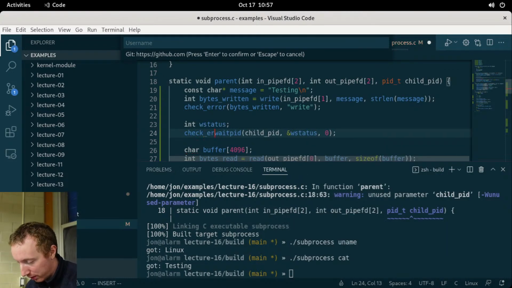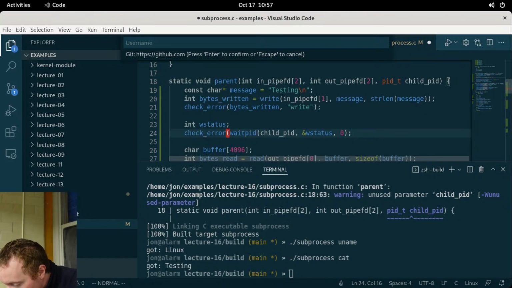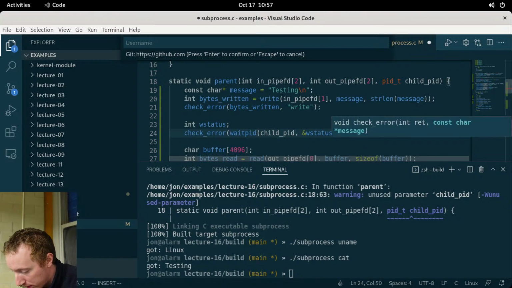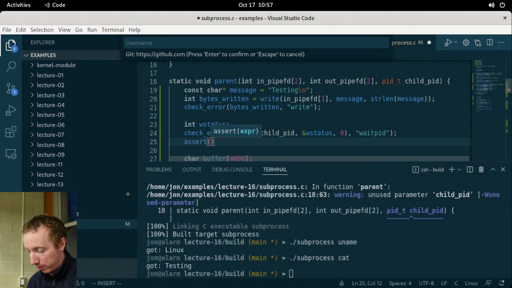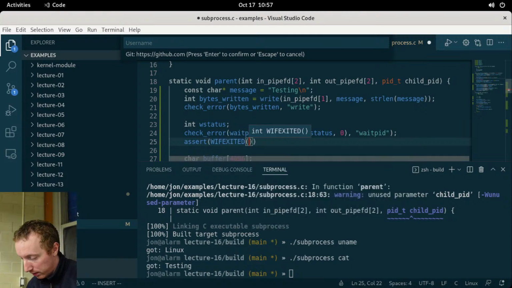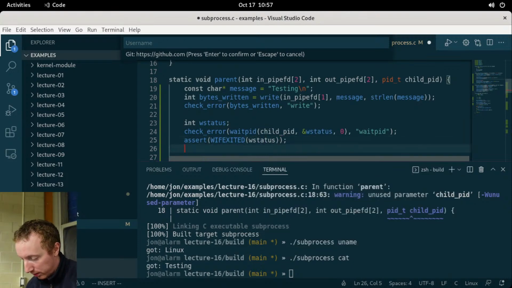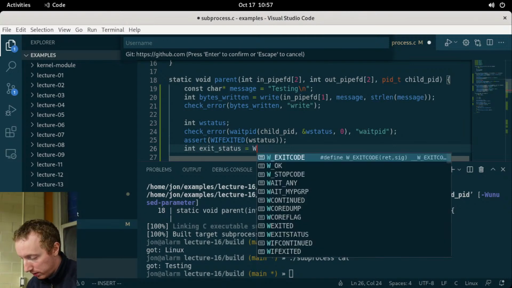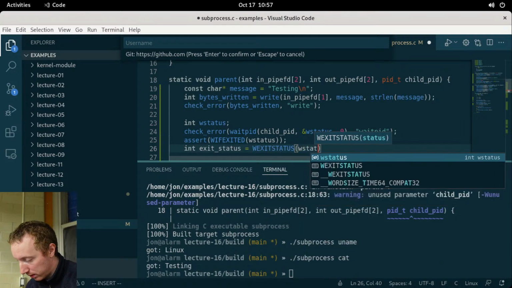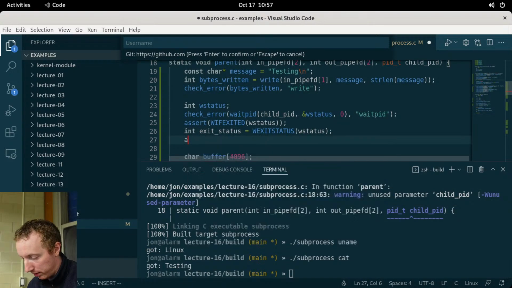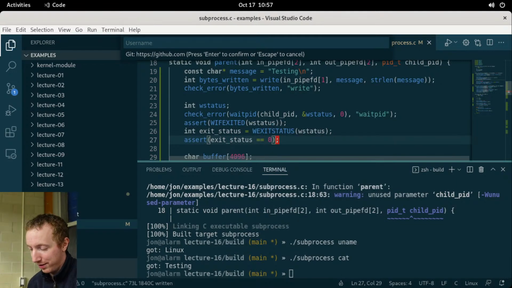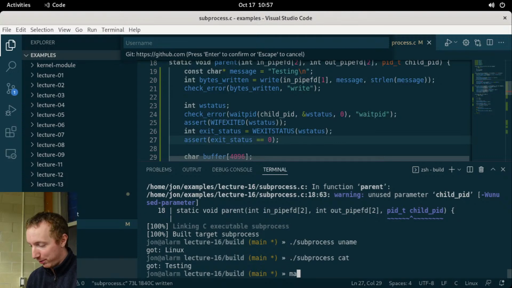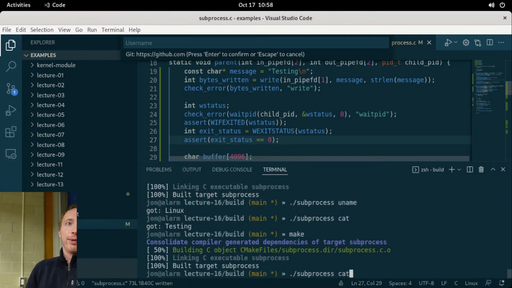Check error. Oops. Wait, PID. Whoops. All right, so we want to wait on it. Let's just write some asserts. WIFEXITED, let's just assert. And then in exit status, we should get its exit status because that's a good thing to do. WEXITSTATUS. This is what we had before, and we'll just assert that exit status. What's good? Good is 0. All right, let's run it now and see what happens.